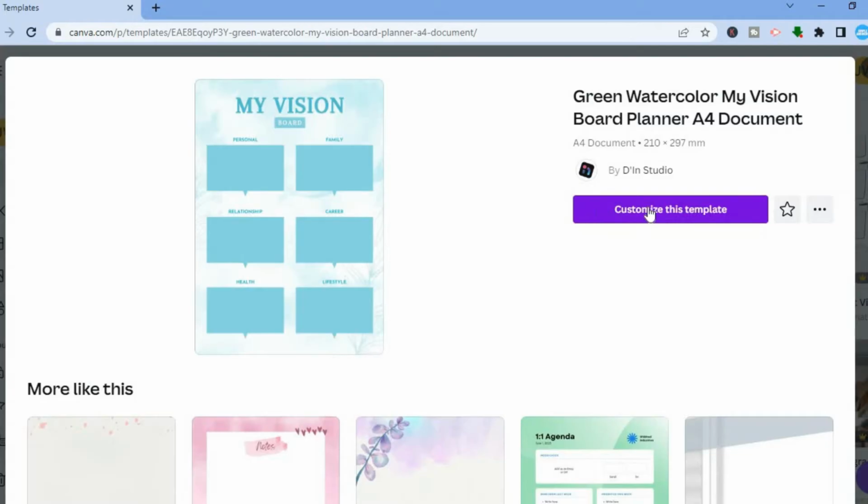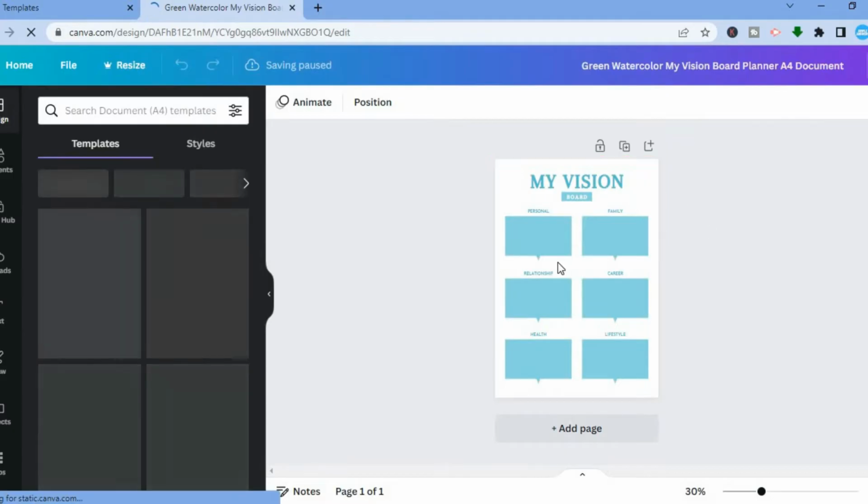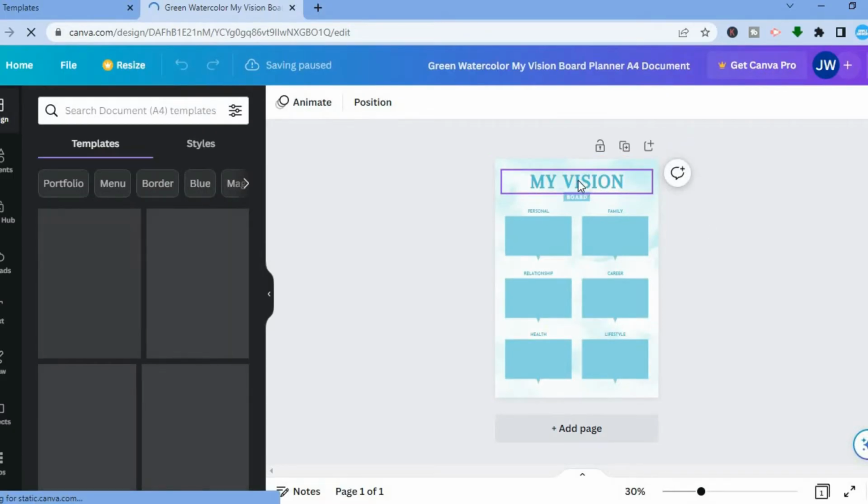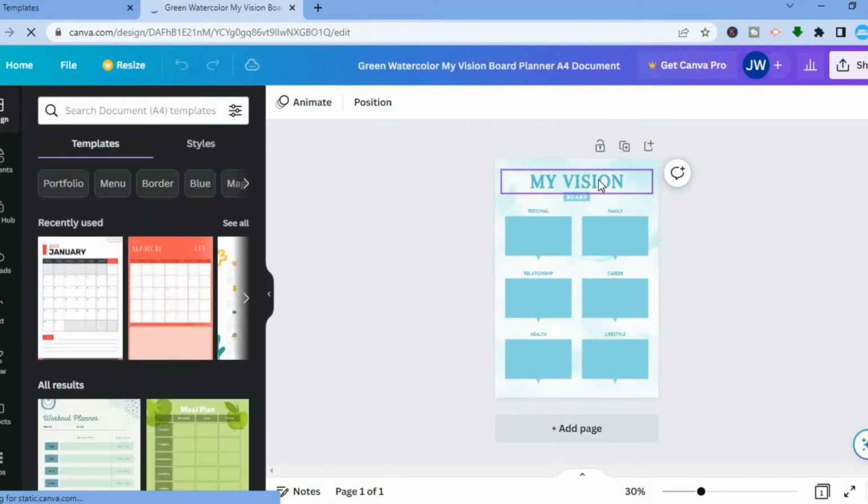After you have selected the template you'd like to use, you're going to tap on customize this template. Once you have selected customize this template, you'll be redirected to a new page. And from here, you'll see this canvas right here. This is your vision board that we'll now be able to edit. So you can see if you would like to change the name. As you can see right now, it is called My Vision Board.